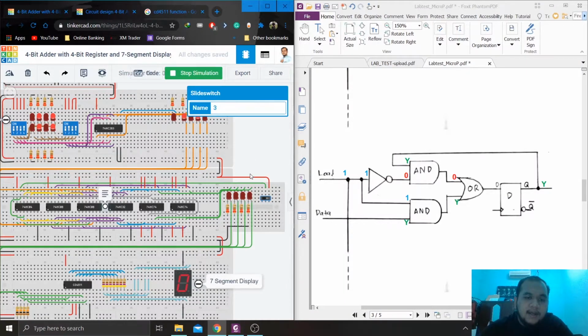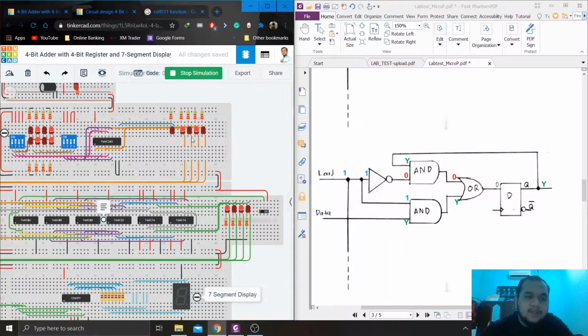When we set load to high, the register will accept the data when the clock is rising. You can see here the 4-bit binary number is the same over here. The output of the adder is the same as in the register. When we set load to low, if we give any input to the register, nothing will go into the register because the load is low. So the register will keep this data.